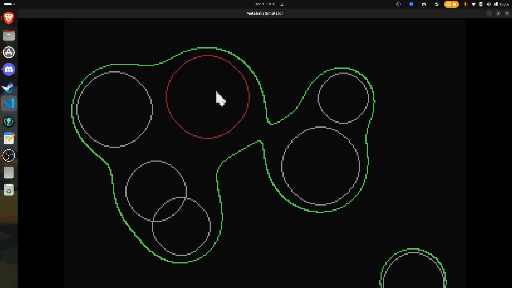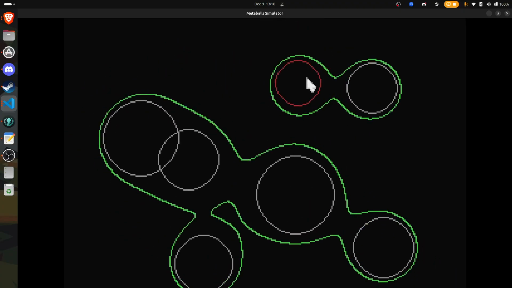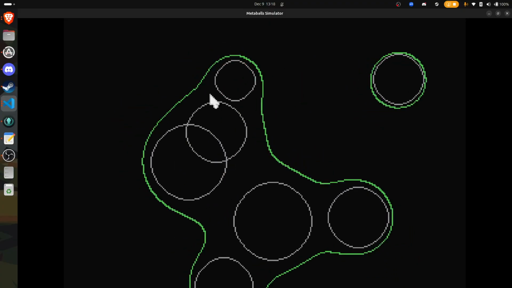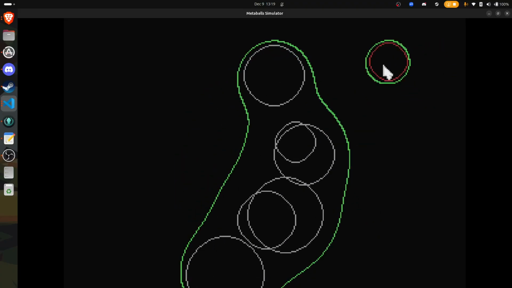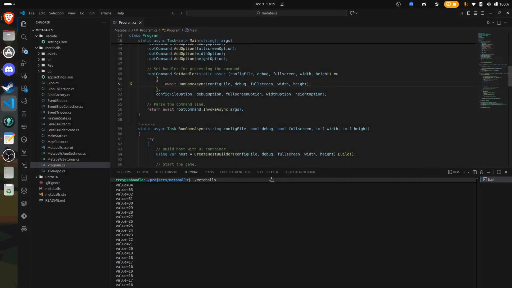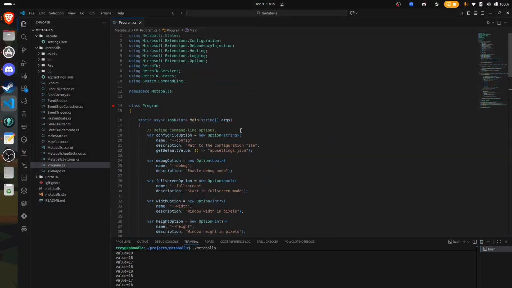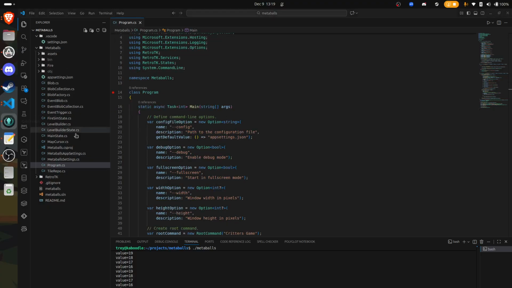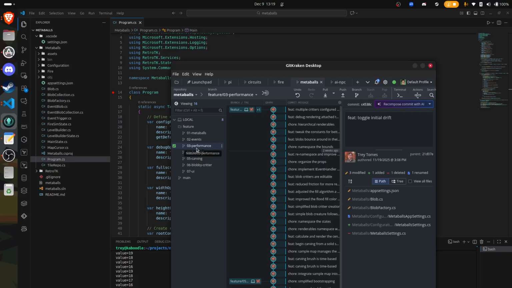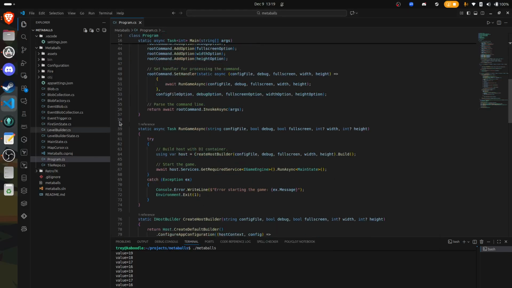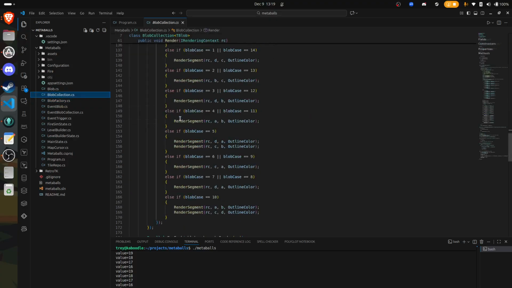What I'm going to be showing you today is how to fill in this area. Here we go. So, I'm going to first load up the branch. I'm going to be talking through two branches today. The first one is the performance branch. And most of this was about things like, let's see if we go to blob collection.